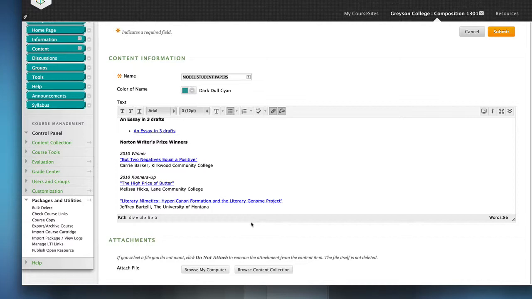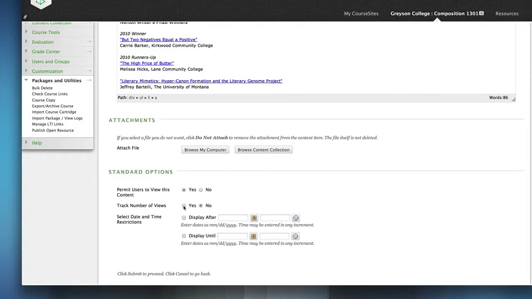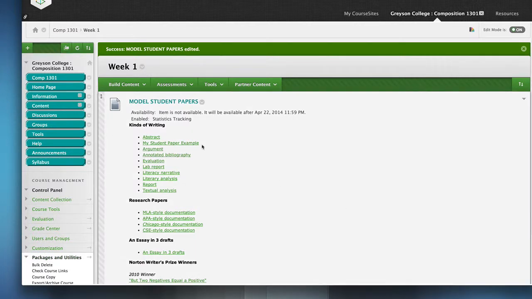Just like at the folder level, if you want to track the number of times that students are looking at the model student papers, that's something that you can do by tracking the number of views. So very powerful learning analytics that is built into Blackboard that you have access to, and you can pair it with our content. And then if I want to control at the page level exactly when students see this particular document, I can do that using those deployment settings, all found by clicking on the edit option from the little caret at the top next to model student papers.